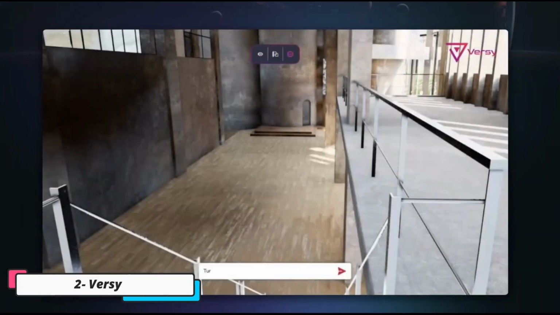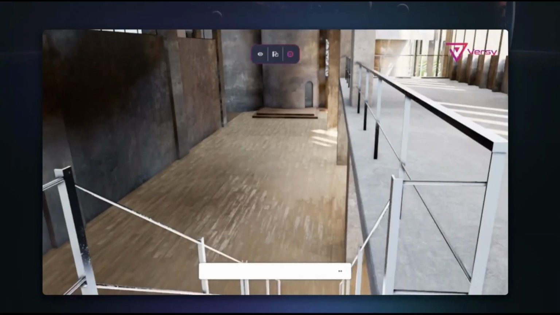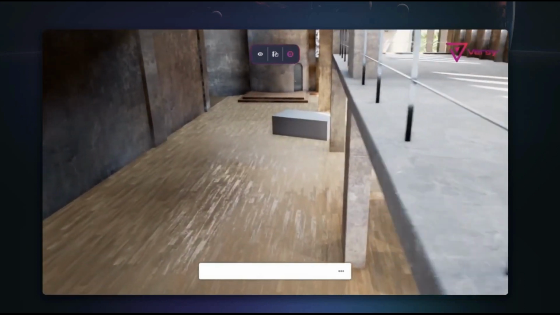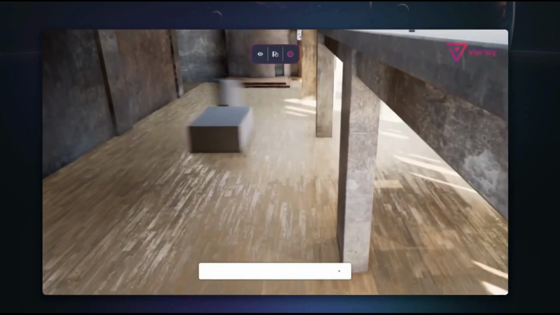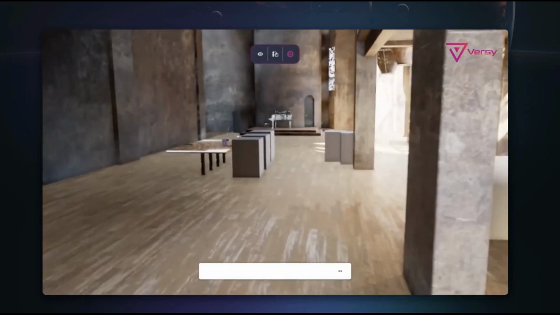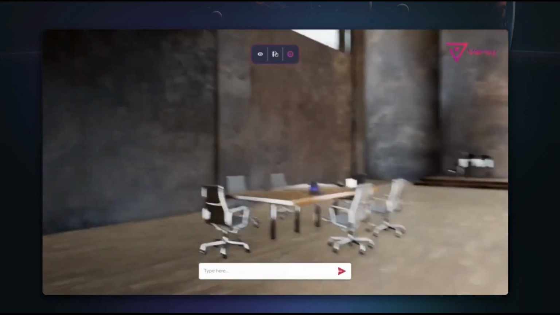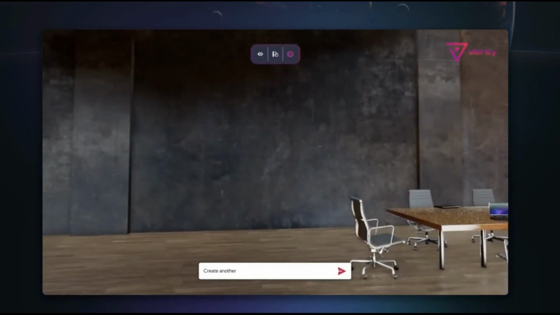Okay, let's talk about Versy. Versy is an AI technology that has captured the imagination of many with its groundbreaking capabilities. It offers users an unprecedented level of control over their virtual experiences. With Versy, all you need to do is type in what you want, and it will create a fully customizable 3D environment for you to explore. This means that users can bring their ideas to life in a way that was previously impossible.